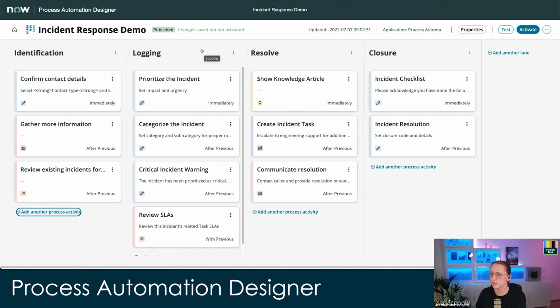So the question was, Flow Designer has access to service catalog variables. Can PAD have access to those also? So if you create a small subflow that will look up a request item's catalog variables and then maps those to the subflow outputs, you can make those variables available to subsequent activities or subsequent lanes. Yep, absolutely.